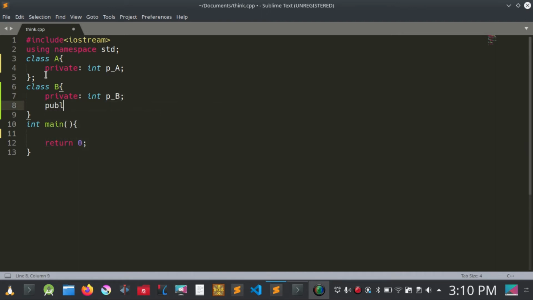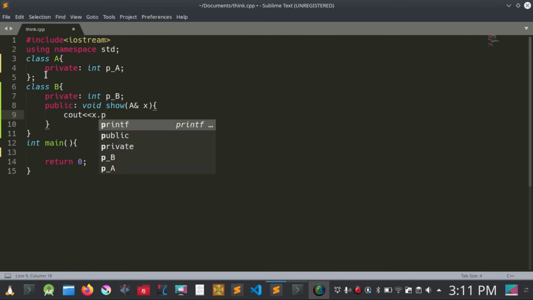And in the public section, I'm just going to create a function, which is the void show function. Inside this function we will give the reference to the class A, and X is basically the reference to the class A, so that we will be able to access the variables of A. So in the public section, this is the function, and we are going to cout X dot private member of class A, like this.